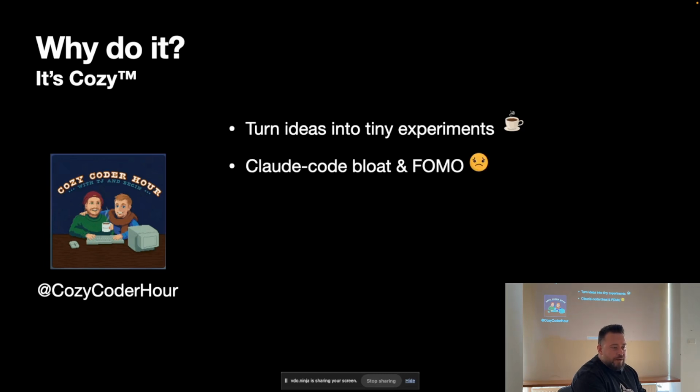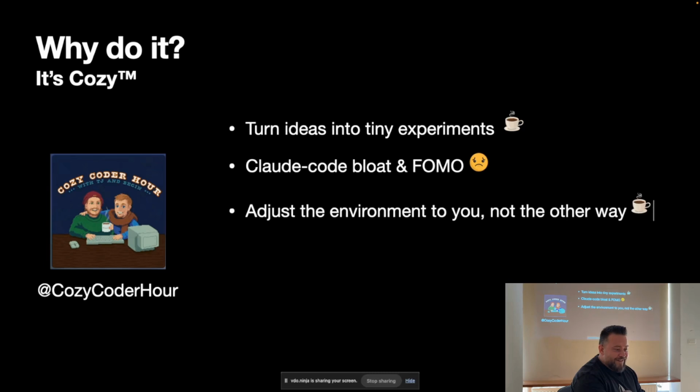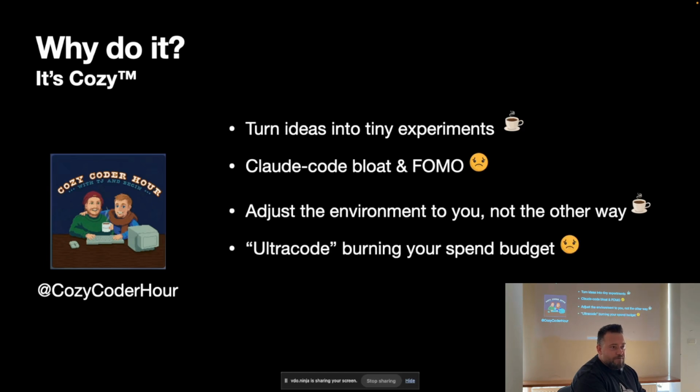Claude Code bloat and fear of missing out because some new feature just got released and you didn't have the time to learn about it and it stresses you: not cozy. Adjusting the environment to you, not the other way around: cozy. Running Ultracode when it got launched without understanding what it does and burning your whole token budget: not cozy.